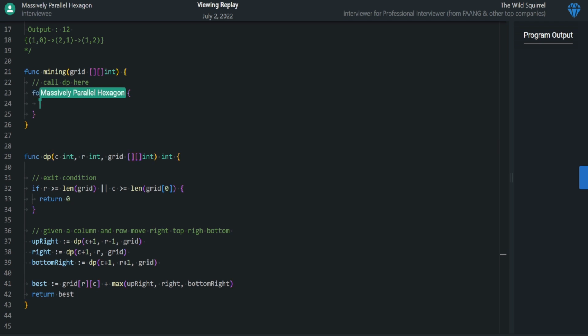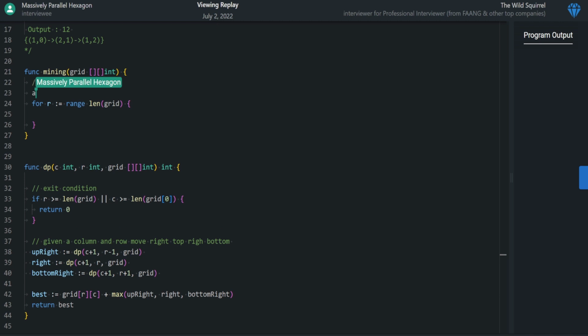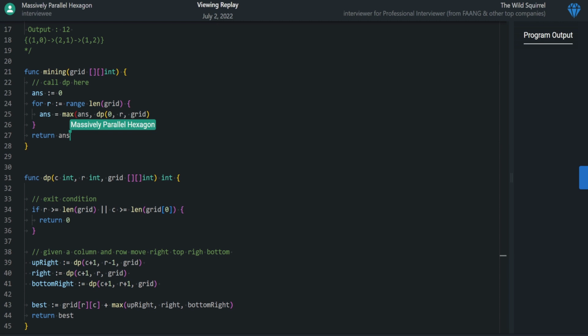So, and then I'm going to return my answer, which is equal to 0. Then int equal to max int and dp. I'll start from the first column, go through each row value, and pass the grid so it has a reference, and then I would return the answer.